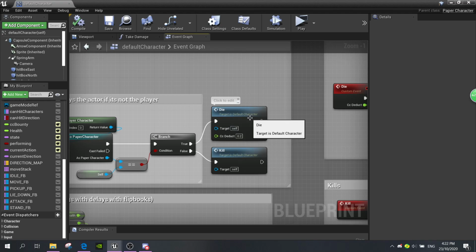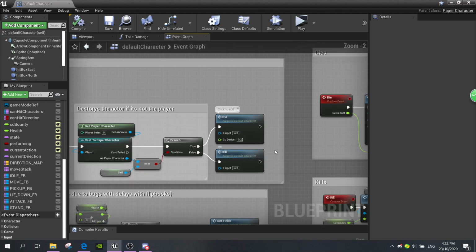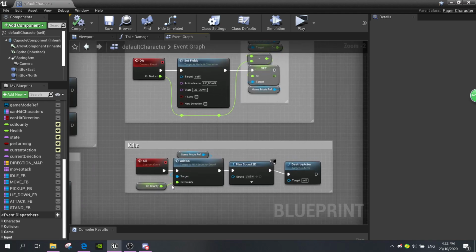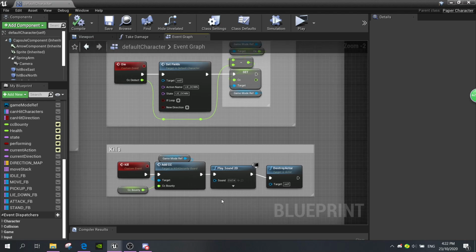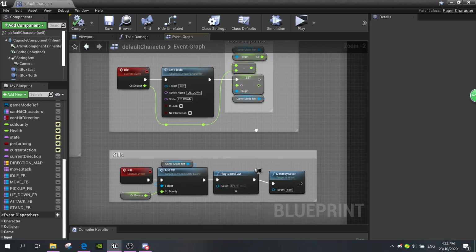Die doesn't really necessarily mean die, it just means that he's in the down state, which can be revived because he's the main character, of course. The kill is kind of different. The kill is actually adding the CC point, which is the main objective of the game. Getting your CC to full wins and 0 loses, but different characters have different controls of that CC amount. Some characters give you CC, some characters actually reduce CC. So you need to watch out. Play the relevant death sound and destroy the actor from the game.